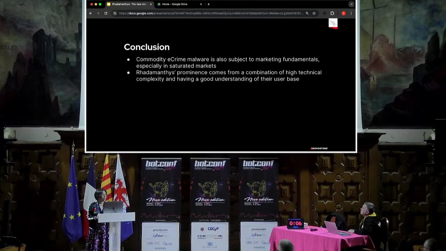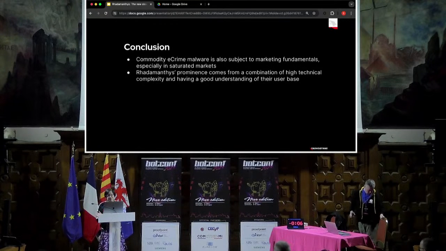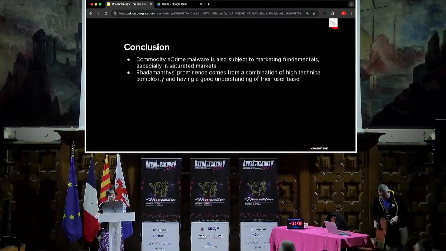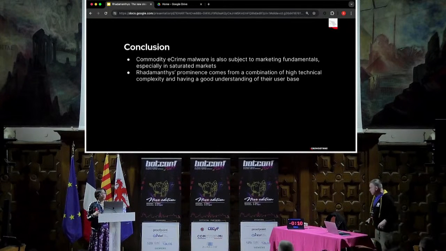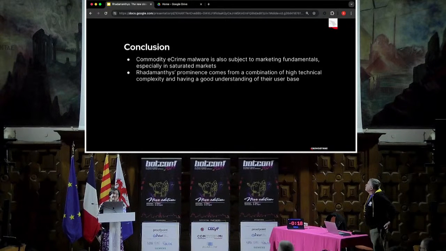And while Radamanthys is a fairly sophisticated piece of malware from a technical perspective, it wouldn't have found the success that it had without having a marketing strategy to complement its product. Marketing is all about addressing needs of the customers, and as analysts, we need to understand the needs of the threat actors. And so we need to pay close attention to how malware developers are following these trends as well.